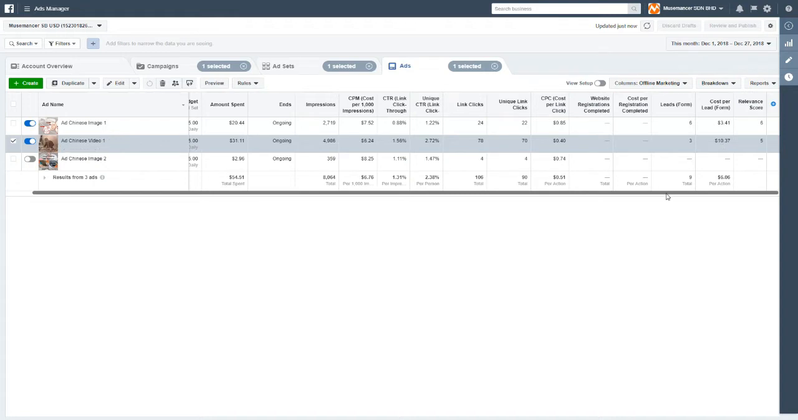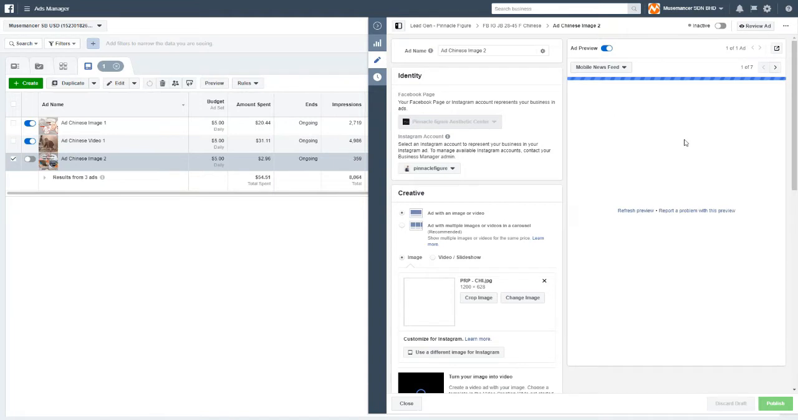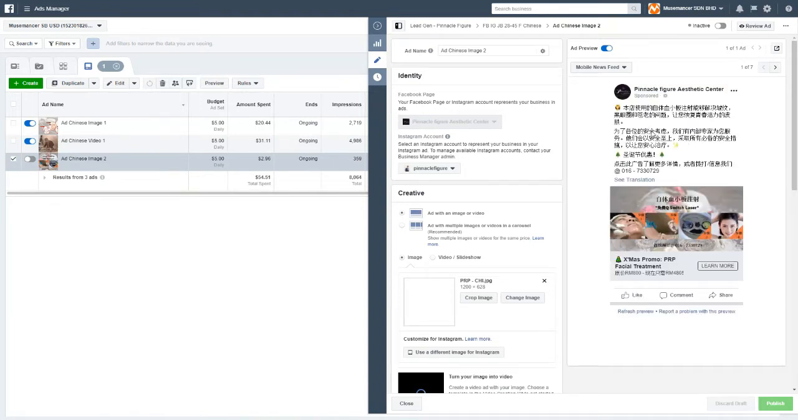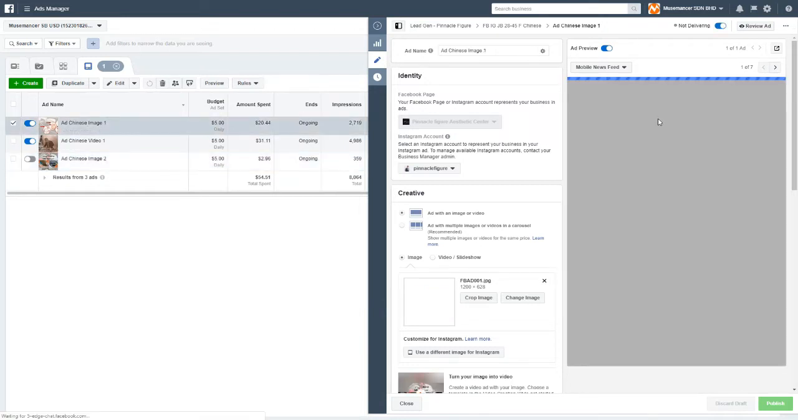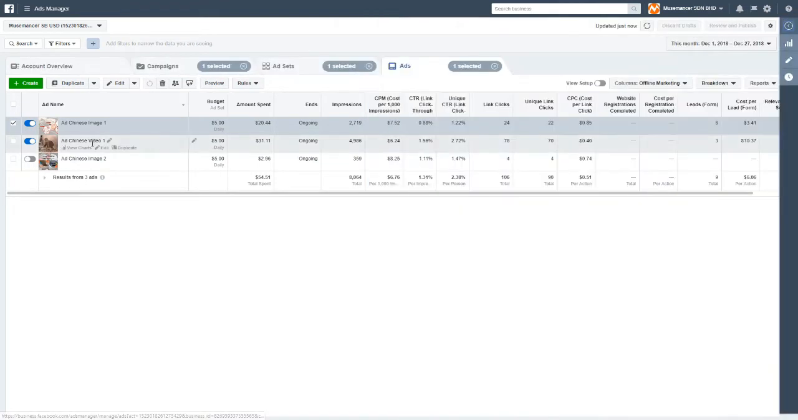And then we started to introduce 2 more image ads. Now, take note that this was going to a Chinese speaking market, but the mindset remains the same. The way you write the ads, whether it's in English or another language, is still pretty much the same. So we added 2 more image ads a couple of days later, and then we have all 3 ads running. So there's 2 image ads and 1 video ad.